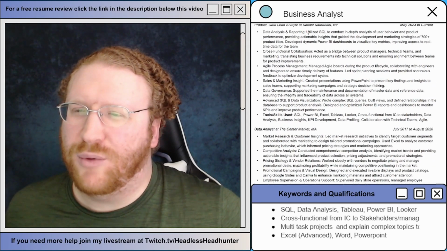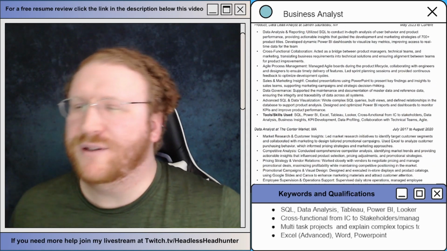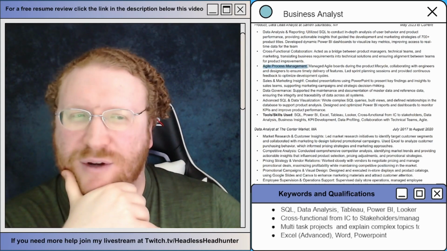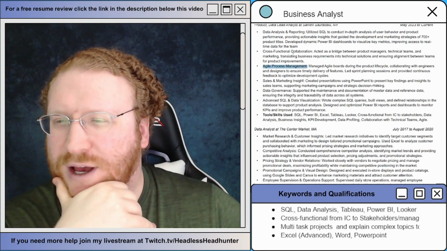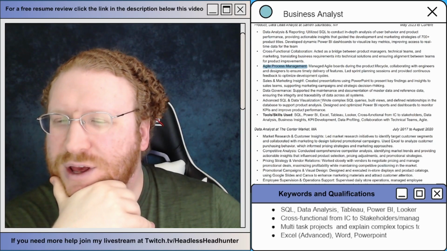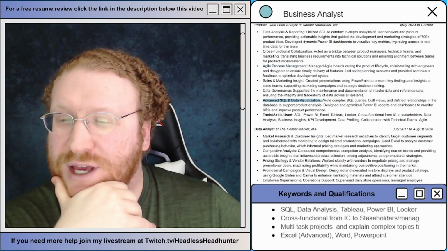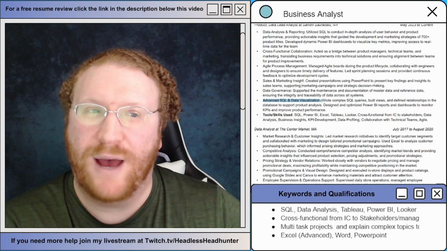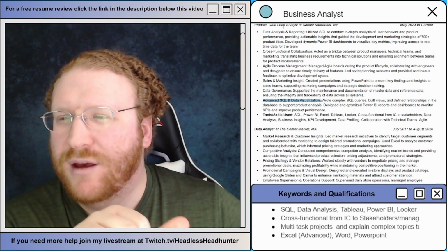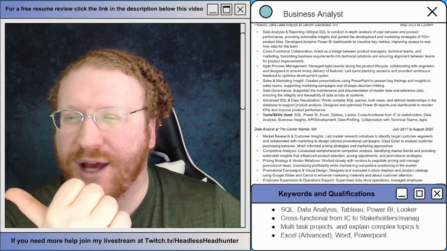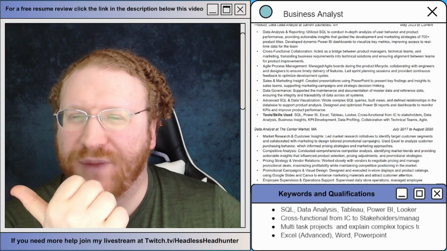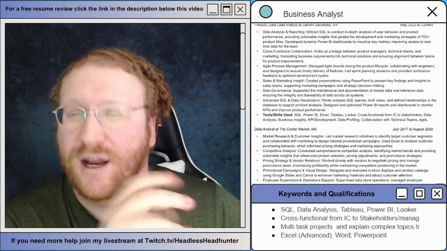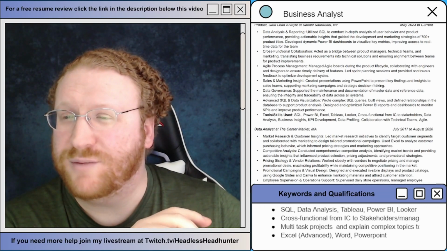Data analyst and reporting, utilize SQL. Okay, so here's, you don't necessarily want to start sentences like this. You try to start with the keyword, and there is a version of a resume that works with that, but this is not that format. So data analyst and reporting, utilize SQL to conduct in-depth analysis of user behavior and product performance, providing actionable insights that guided the development and marketing strategies of 700 plus product titles.